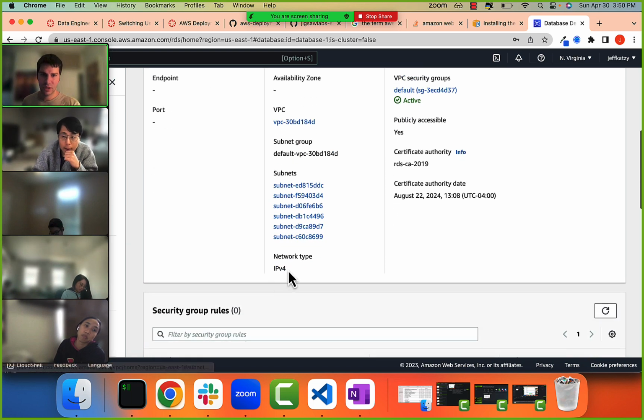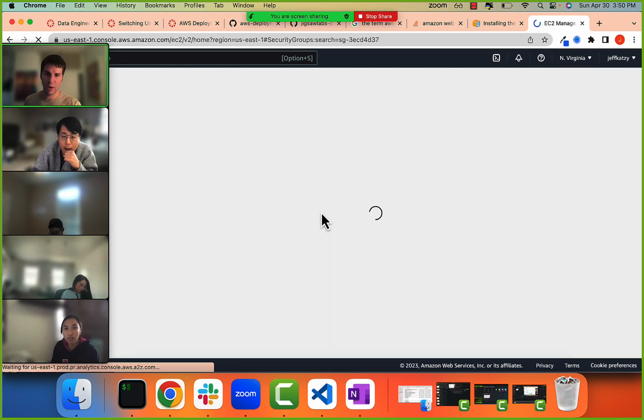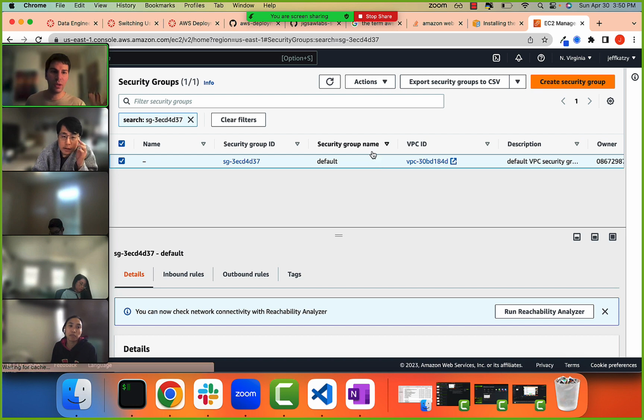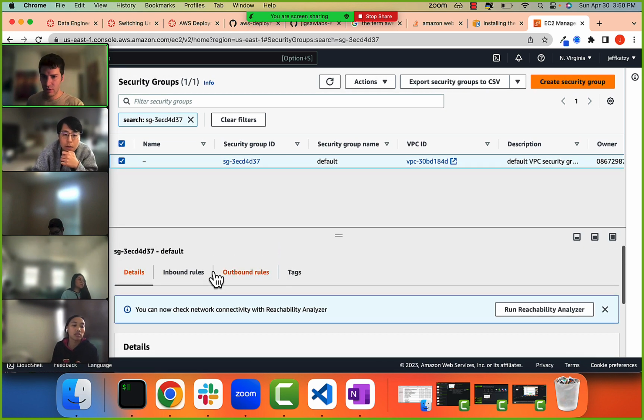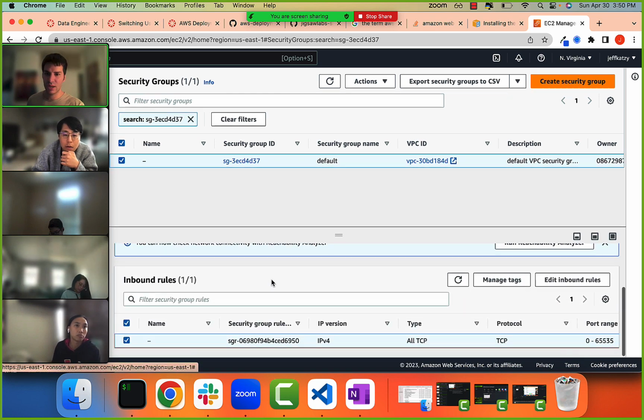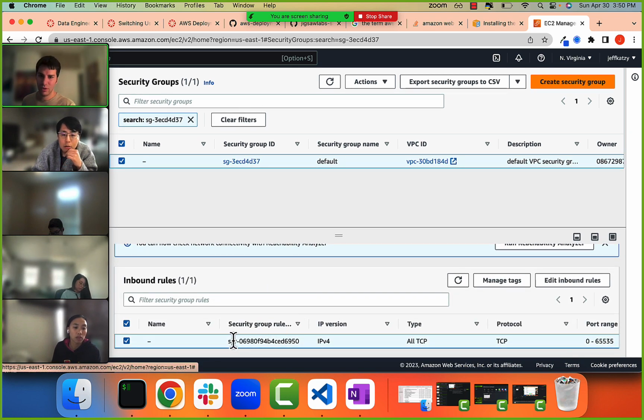And let's look at the security groups while we're waiting. We can see we only have one security group. You really only need one security group, I believe. And if you're having issues connecting, it's probably with the security group. All right, so those are things to look out for.